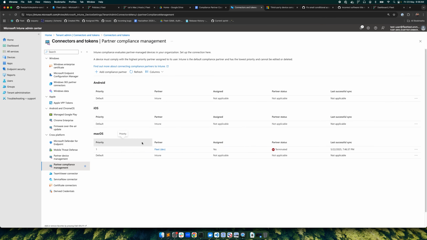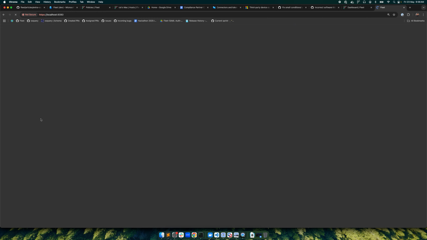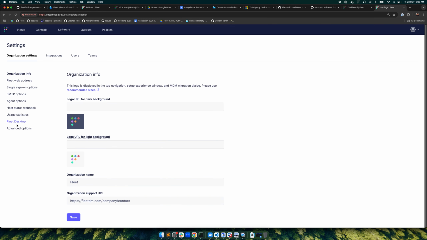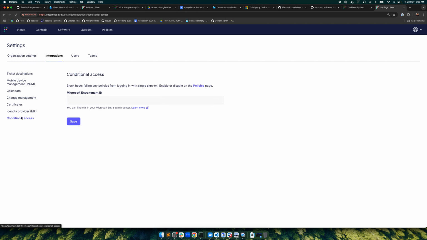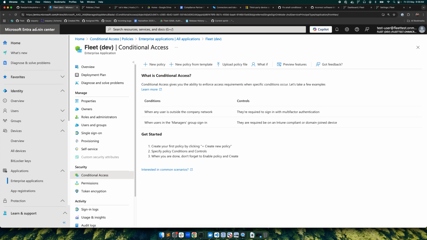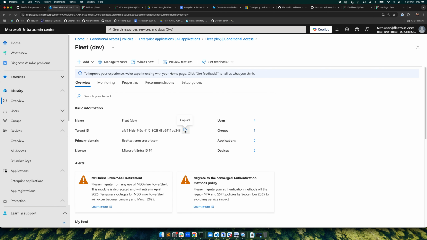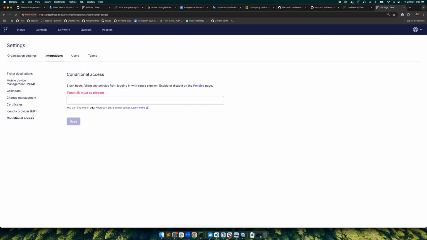The next step is to set up this integration in Fleet. To do that, we have to go to Fleet. In 469, there will be a new option under settings, integrations, conditional access, and this is how we configure the integration. This is performed only once, so we need the tenant ID. You have to go to entra.microsoft.com overview, and you get the tenant ID right over here. So I'm going to copy that, go to settings, save.